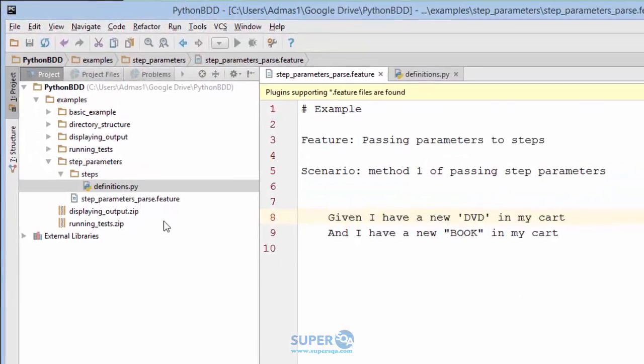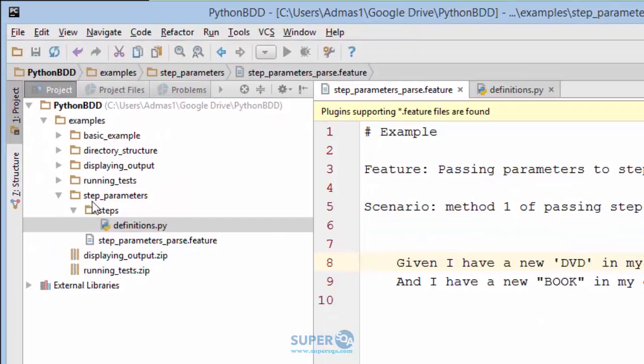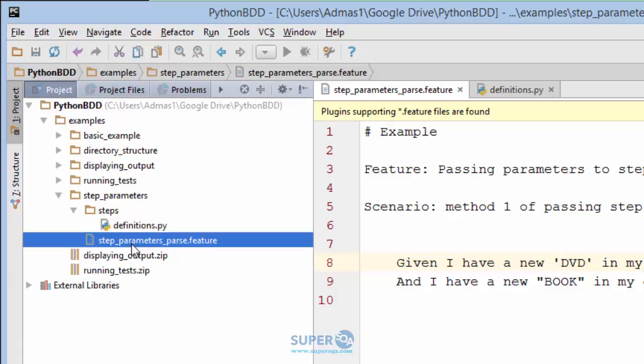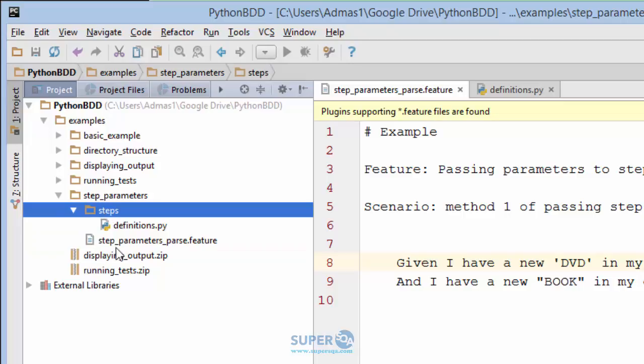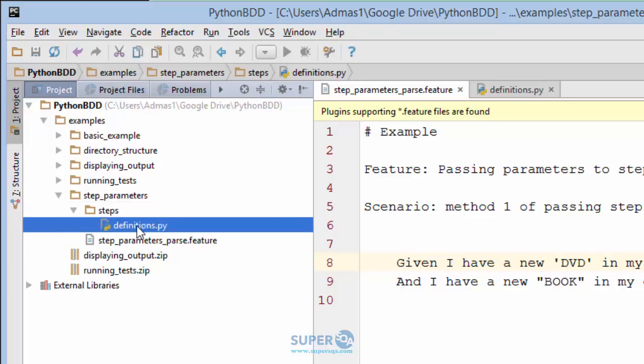Alright, so now we're in PyCharm. I created this directory step parameters. I will upload that for you in a zip format. I have one feature file and a steps directory, of course, that's required, and one definitions Python file. I just called it definitions. Remember, you can call that anything you want. It just has to be a Python file.